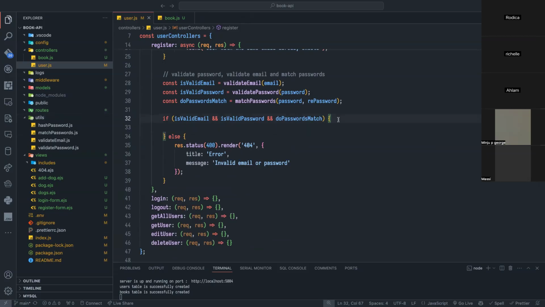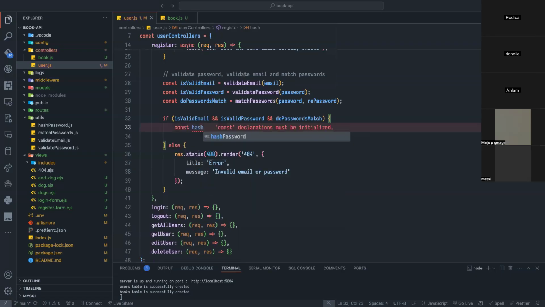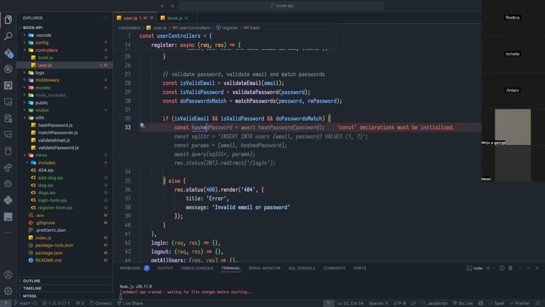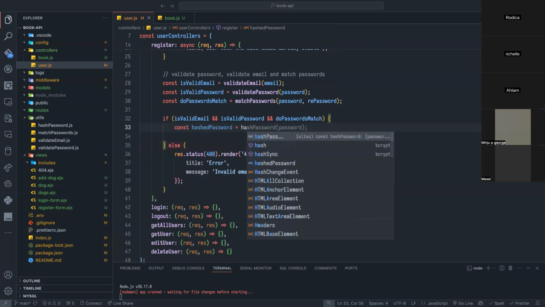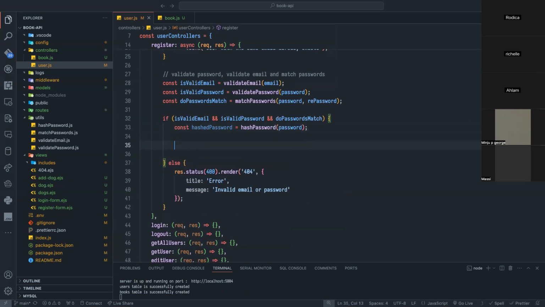So let's go here. Const hashedPassword is equal to, I can just use my function here, which is called hashPassword, and I'm sending the password, which is great. Now I need to create a user. How can I create a user? Using query.